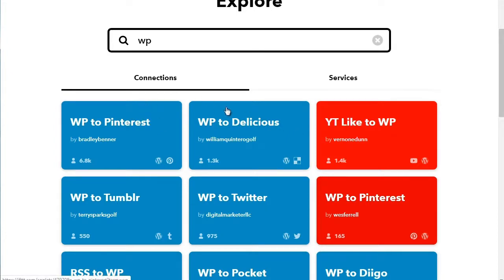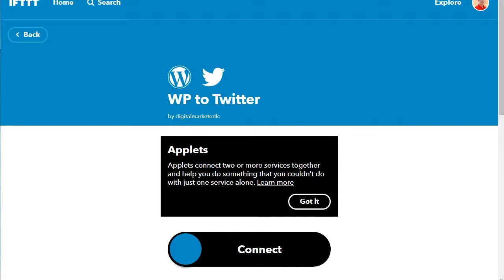And then you connect to your other social media platforms like Pinterest. You connect to your Twitter account, to your Pinterest account and others. And then once you do that, you can select these things called recipes. So like we have WordPress to Pinterest. So if we click on this one, for example, actually we'll just click on this one. So this is going to Twitter.